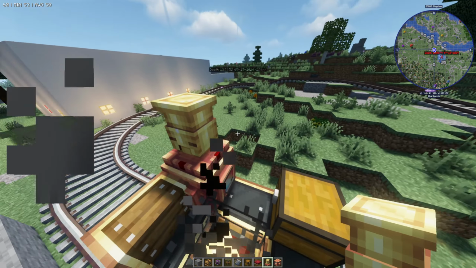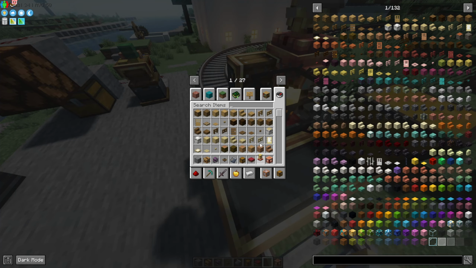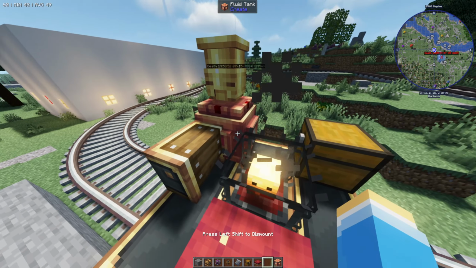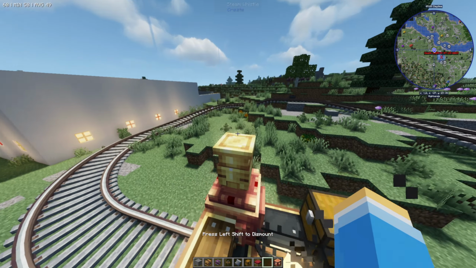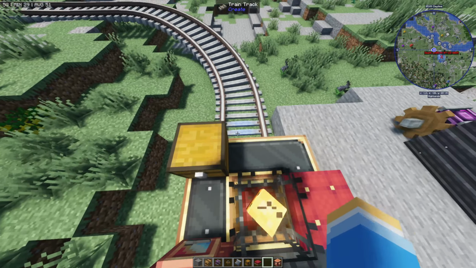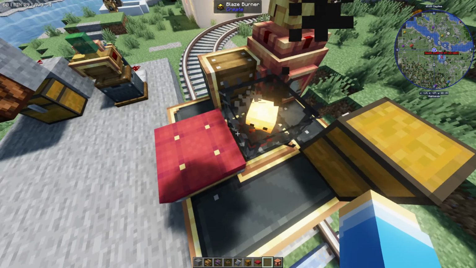Now, there's actually a ton of customization you can do to the train itself. For example, you can add things like a seat, which allows you just to sit on it. You can do things like adding a fluid tank, and on top of that adding a steam whistle, which is steam powered, of course. You can add things like chests on here. You can add barrels, which makes it a bit faster. But yeah, you can go ahead and add all of that.